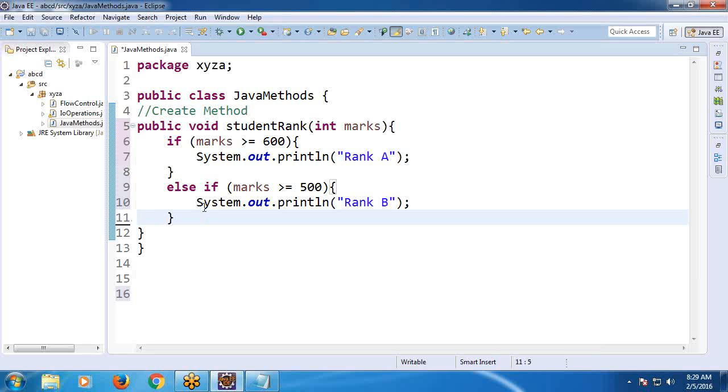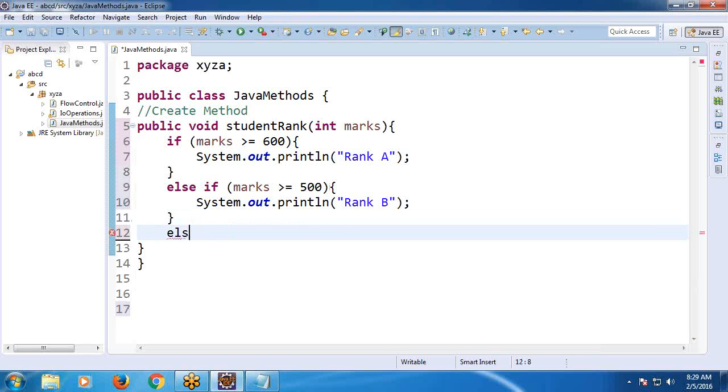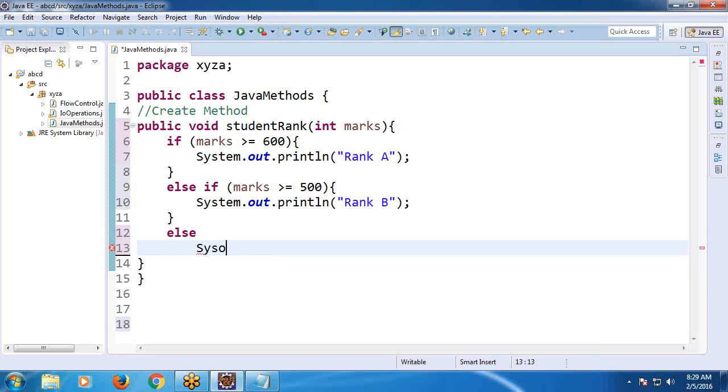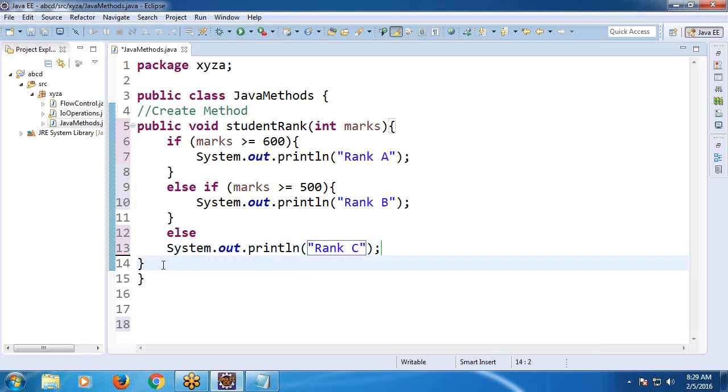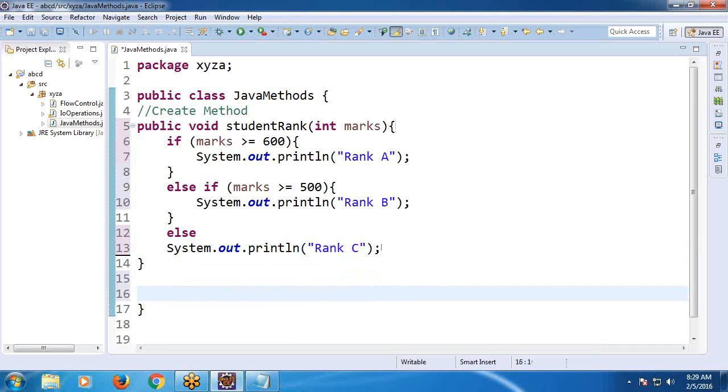Okay, I will show. First check this one. Next, else. If required you can write, but in this scenario compound condition optional. Rank C. See, this is the function. This is the method.